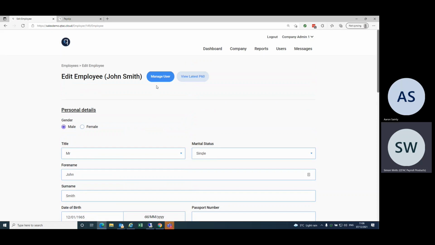Also, when you're viewing an employee's record, if an employee has got a P60 that's been uploaded, that can be viewed in this section. And this is also where a P45 is displayed if a leaver is being processed.